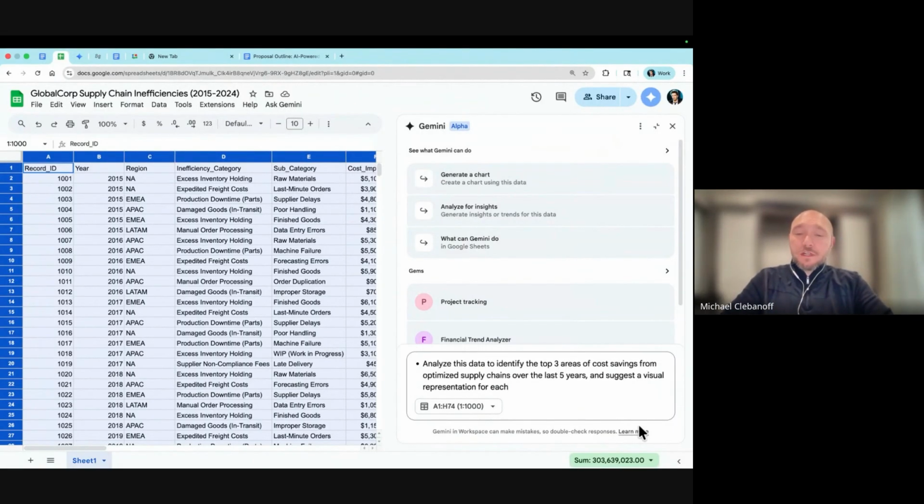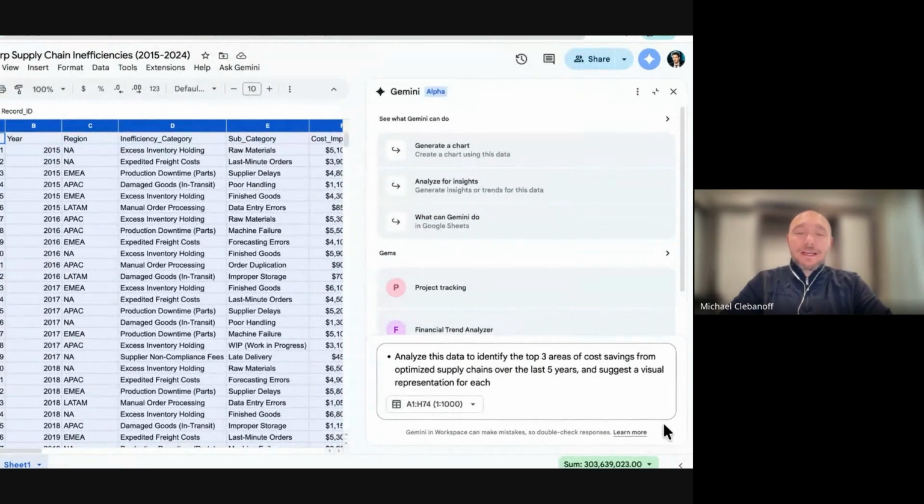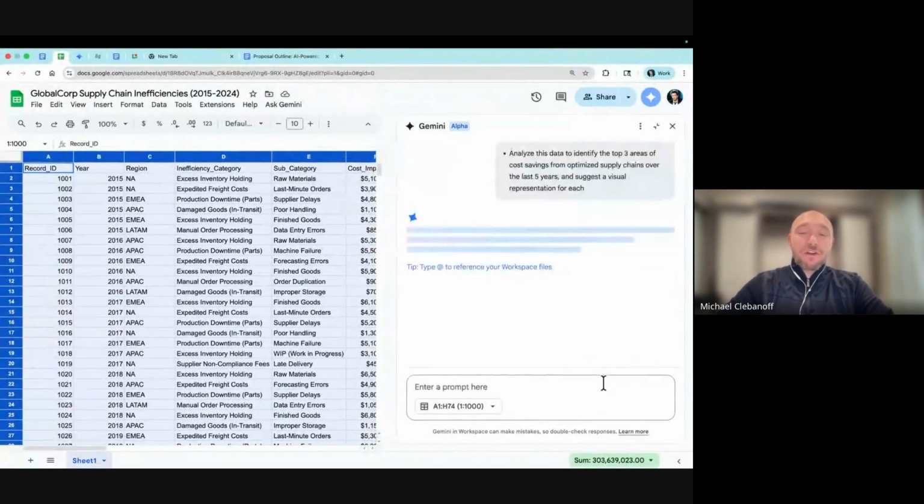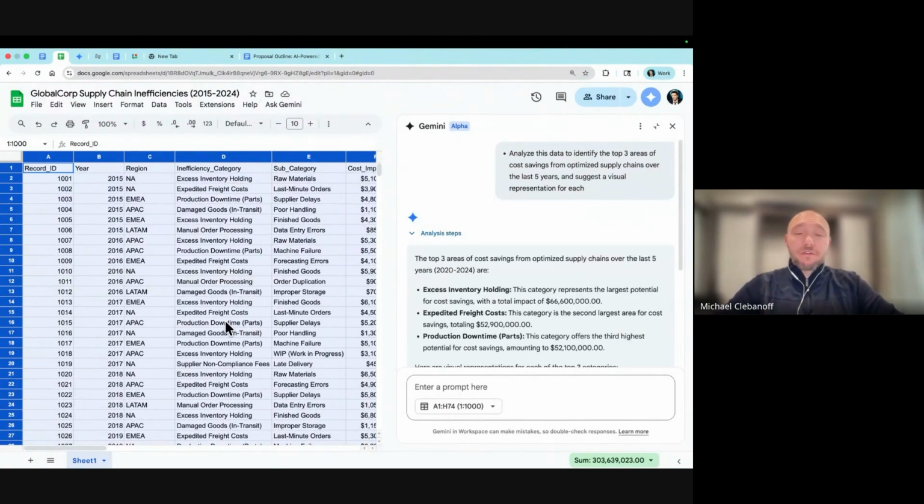So what I'm going to do is I'm going to say, analyze this data and identify 3 areas of cost savings for optimized supply chain over the last 5 years, and suggest a visual representation for each. Now, this is a really good example of a prompt, especially when you're working with a lot of data, because again, you can go through literally hundreds or even thousands of lines of data. And what we need to do here is just extract some of the key points.